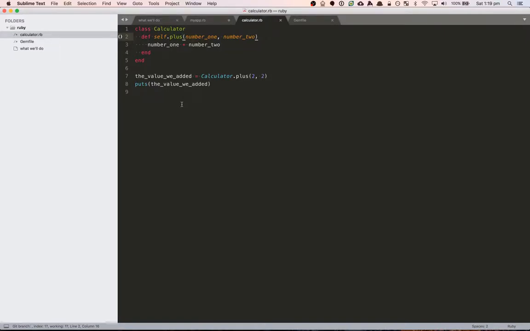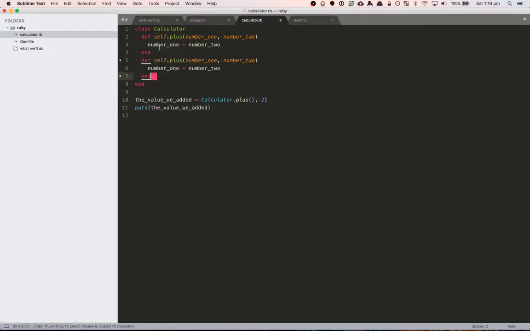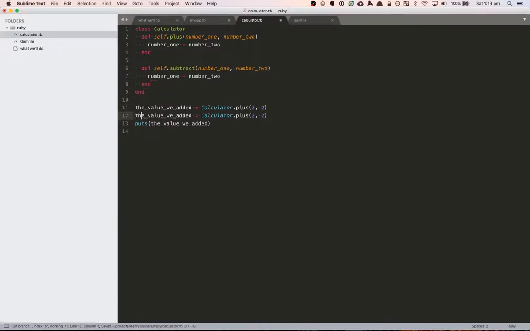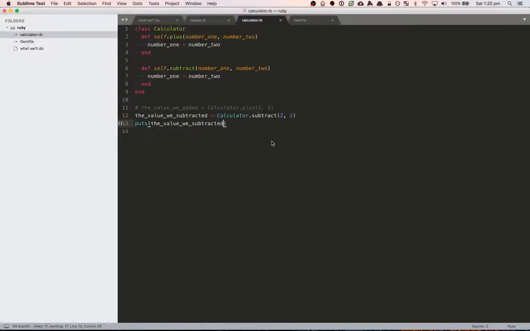And if we were to create other methods like subtract, we can do that. Subtract, use a minus there instead. And then we can change this code to be the value we subtracted. And then subtract, get rid of that, just comment it out. This is saying don't run this code anymore with this hash here. And then we can change the output. It should return 0. Make sense?